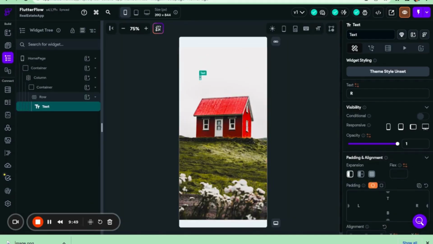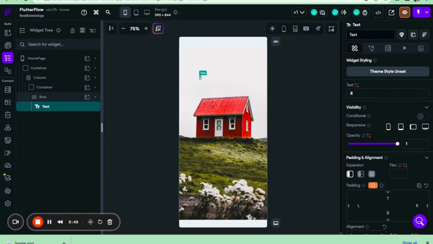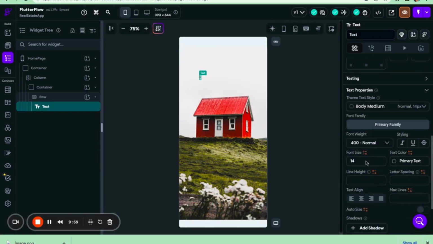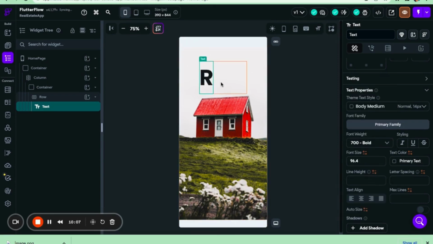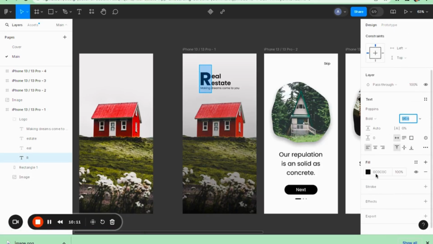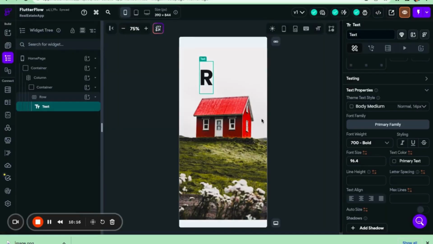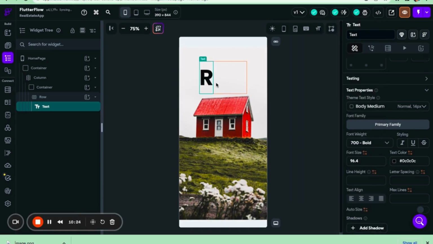We can go back to designing, and the dimensions were 96.4 bold. So here it will be font size 96.4 and bold, right? And the color was black, I guess. Yeah, the color is black. If you want to choose the exact same color, just copy it from here and go to this thing, change the primary text color to whatever we have selected, paste it in, and it will get changed.